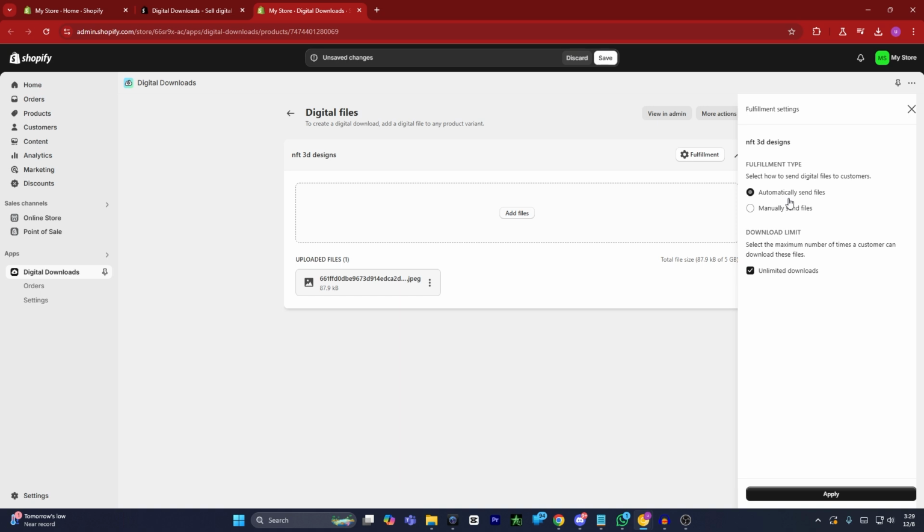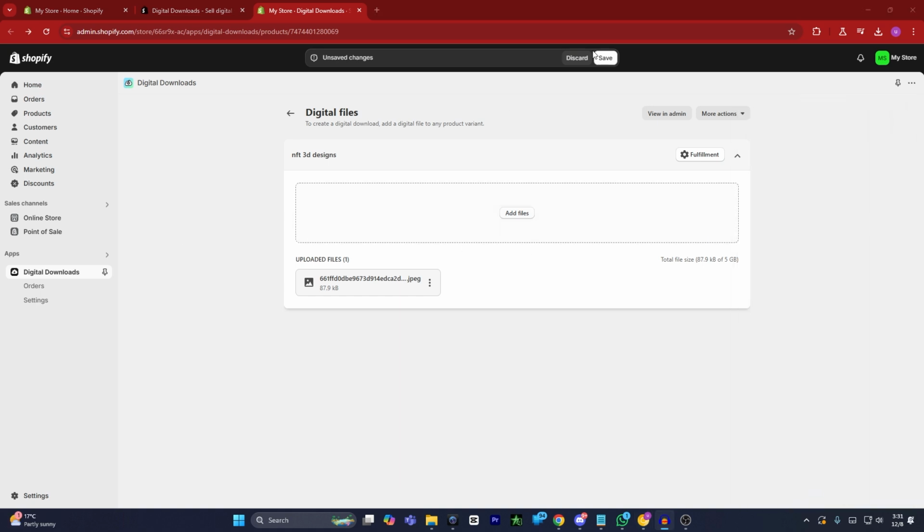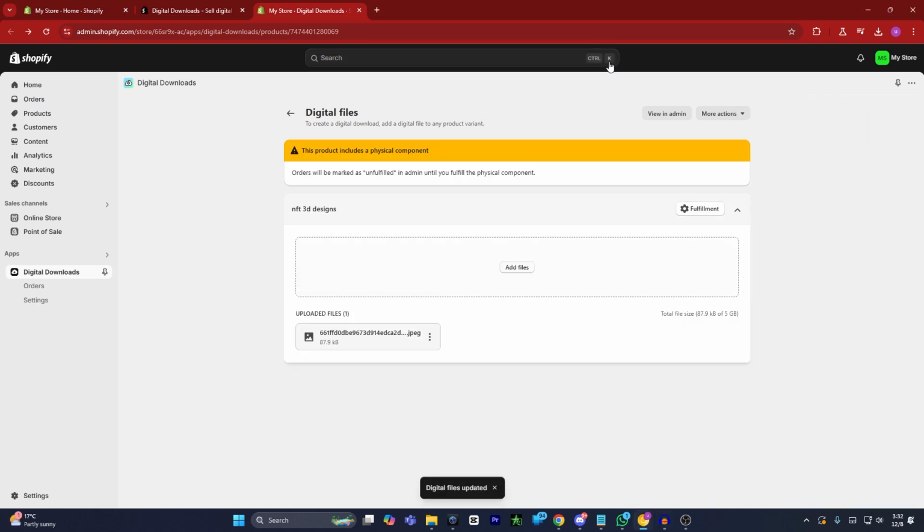From here, you have to make sure that it is set to automatically send files, or else you have to manually send files once they pay. So you can also set a download limit if you want. I will set it to unlimited and I will just click on apply. And then you have to make sure to click on save to save all of your settings. And you have successfully added your digital product on Shopify.